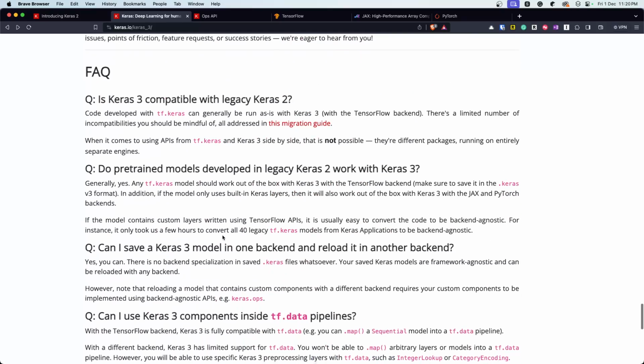And then there are some FAQs. Is Keras 3 compatible? Largely yes, but again, with the TensorFlow backend, of course; others would not be. There are slight differences, but they have covered them in the migration guide. Do pre-trained legacy models in Keras 2 work with Keras 3? Yes, in general they will work pretty much out of the box. You can just save them in a different format, like the Keras V3 format, and that's pretty much it.